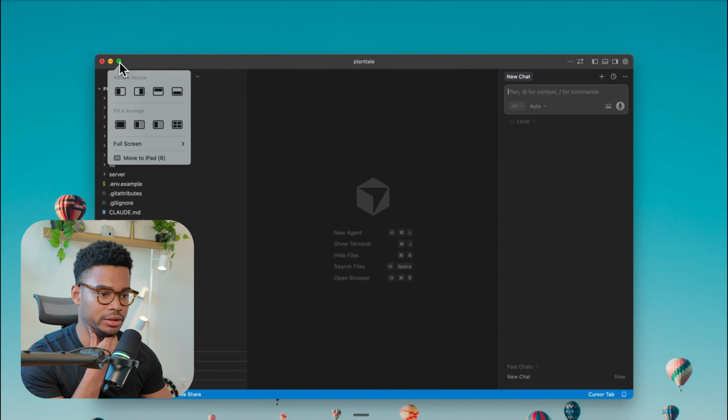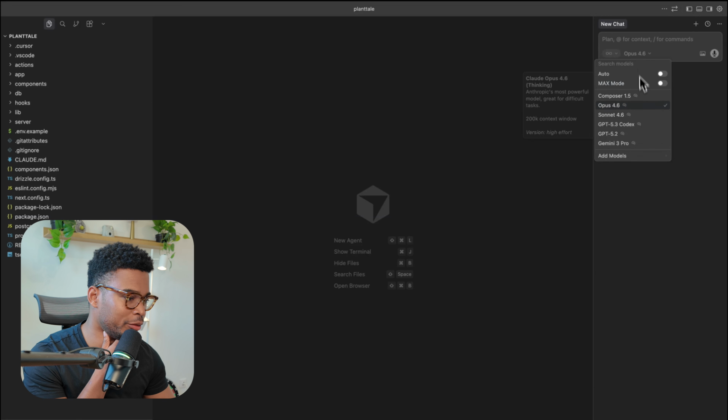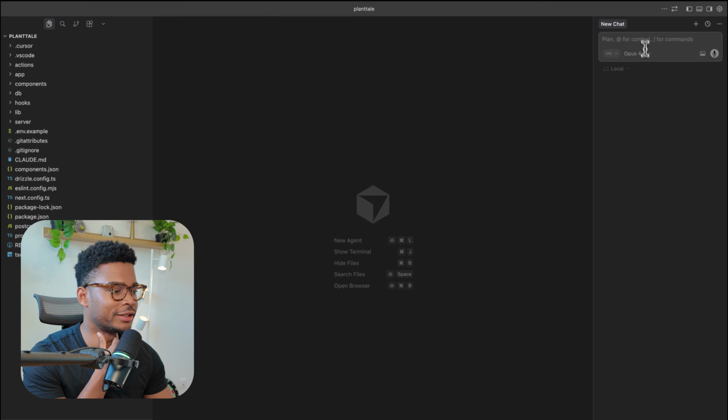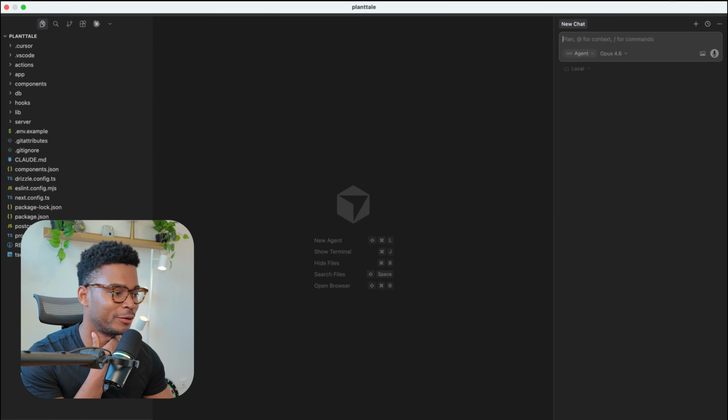Open the boilerplate. Perfect. We have the boilerplate open. I'm going to remove it from Opus and select 4.6 because I want this to be implemented as quickly as possible and done the right way.